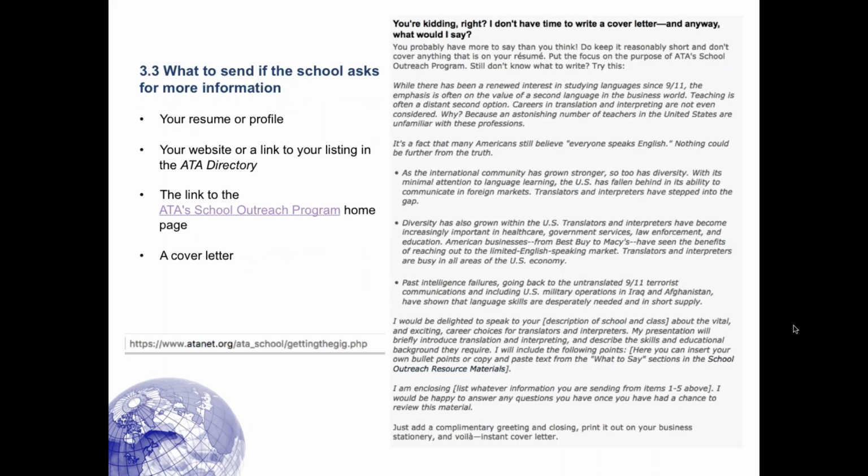And if you're approaching a school that isn't familiar with you, they may ask for additional information before they let a stranger in to talk to their students. So you're going to want to send your resume or professional profile, your website or a link to your listing in the ATA directory, which shows that you're a professional.